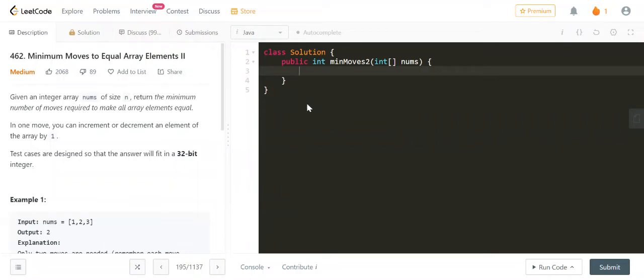So hey guys, in this tutorial we'll understand this problem: Minimum Moves to Equal Array Elements 2. Basically, what we have to do is return the minimum number of moves which are required to make all the array elements equal.